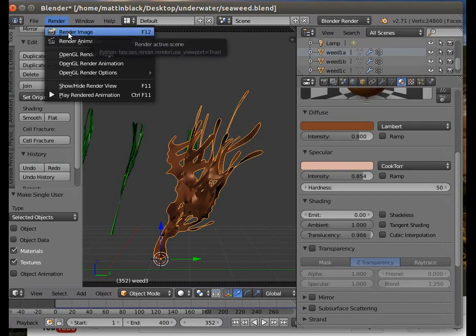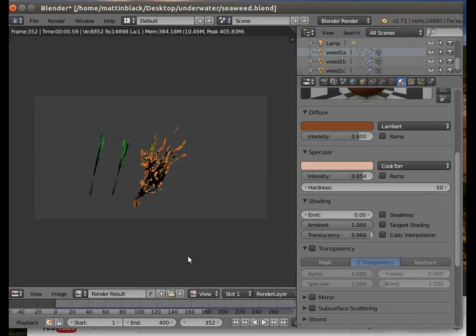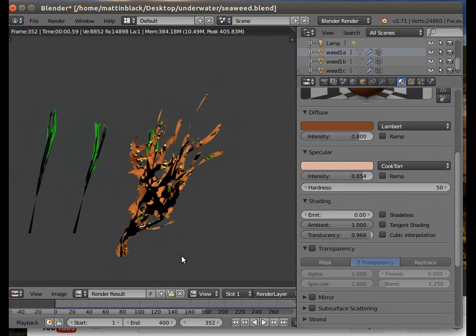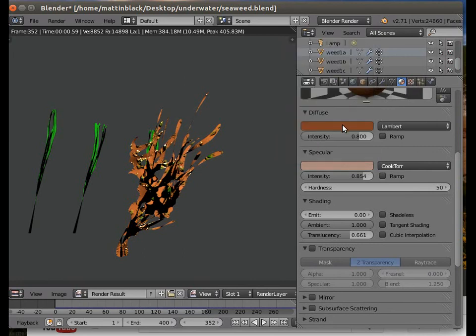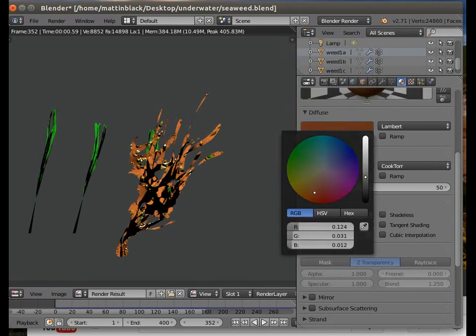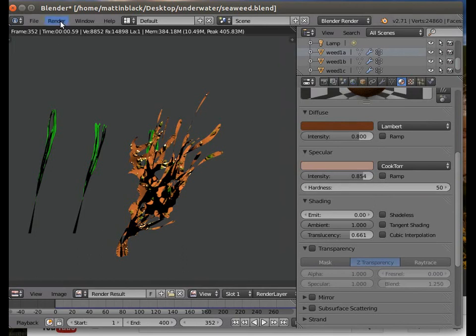What happens if I render that? You can see what we've got there. In fact, I think that's too translucent, so I'm going to turn that down. I think that specular colour is too bright, so that's going to come down. And this is too bright as well, so that's going to come down. Let's render it again. That's kind of more like it.